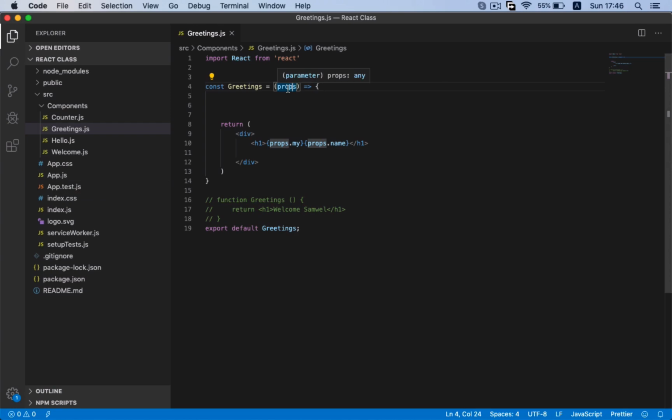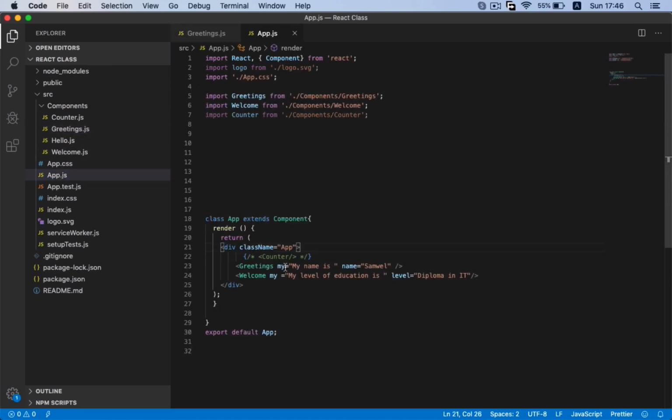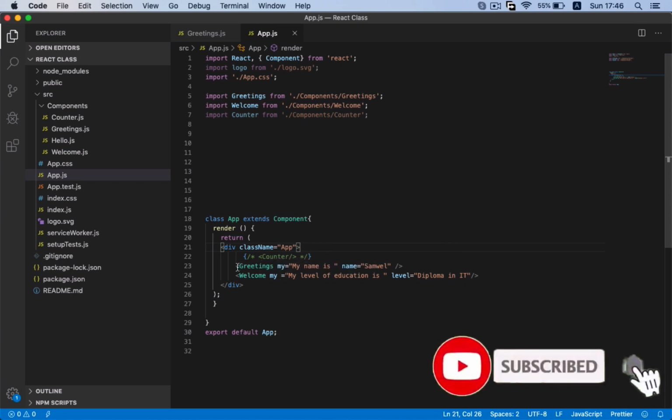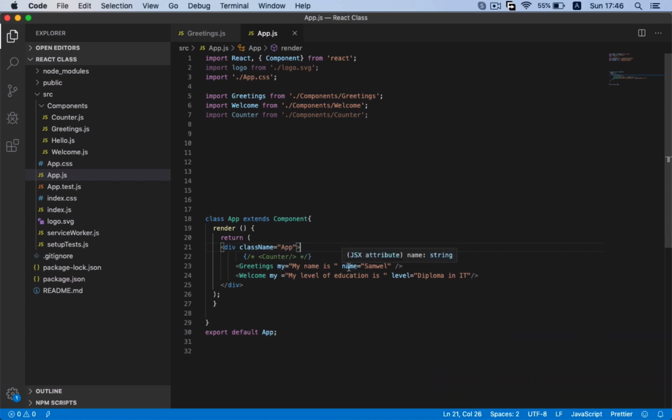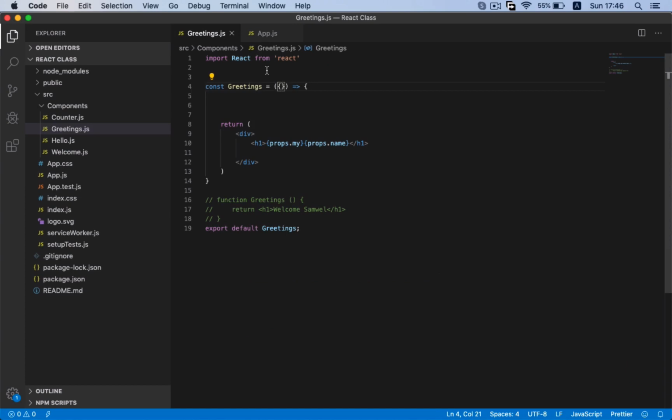Now, destructuring in the functional parameter is what we mean here. So instead of writing props here, we put our braces. Then we have two names or attributes of our prop. That means when we go here to app.js, we have my and name here. Also we have my and level, but we are dealing with greetings, which is our functional component. So let us use these two attributes that we have here. So here we are going to write our attribute my, then comma name.